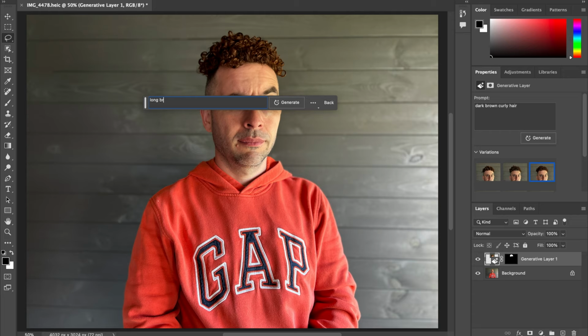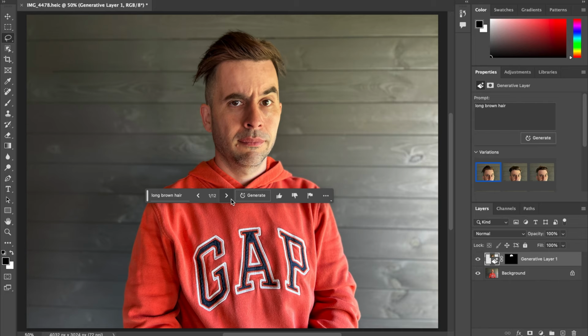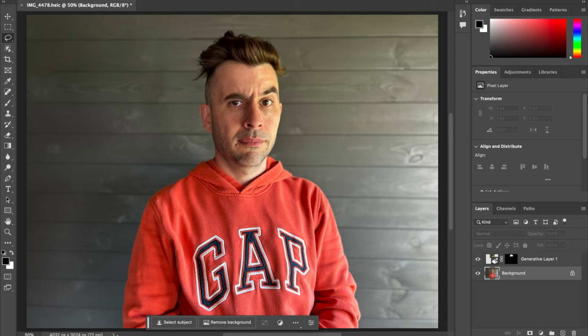Let's switch this to long hair, and I think it didn't do a very good job this time around, because I think the selection that I had was just from the middle of my forehead upwards. So for long hair, maybe I wanted to make a bigger selection with the lasso tool, perhaps to get a more realistic feel, right? So if you ask for long hair with a very short selection, I don't think Photoshop can do that quite well.